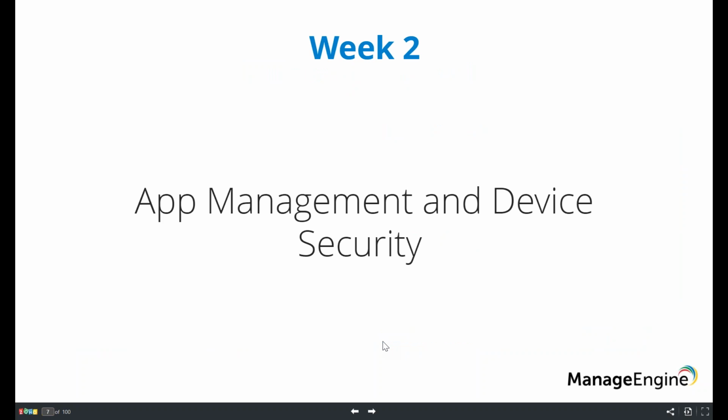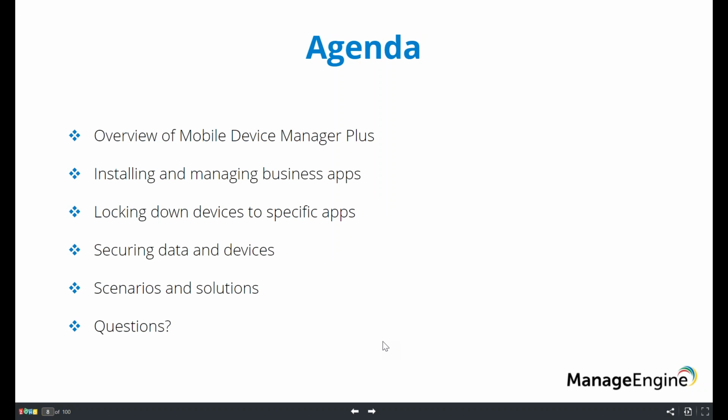As said before, this week we'll be covering app management and device security. So what is app management? It involves installation, deletion, update, and license management of apps. And what is device security? It involves steps taken to secure the corporate data present on the device as well as securing the device in general. This is the agenda for the exciting training session ahead.